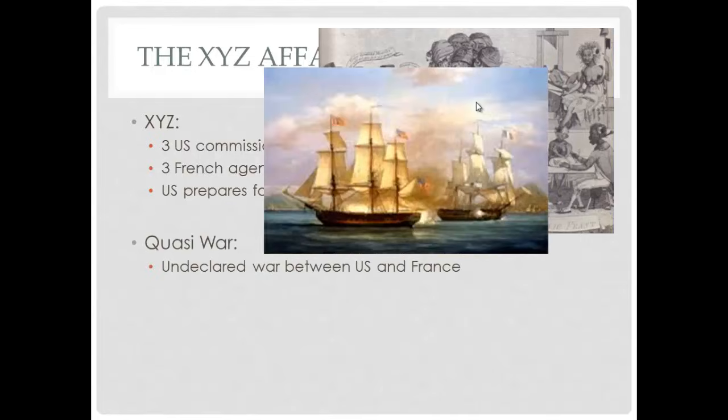Now, for a couple years, we have an undeclared naval war between the United States and France. We see a U.S. ship here attacking a French ship. They're going back and forth, and this is a direct result of the XYZ Affair, which is a direct result of Jay's Treaty.